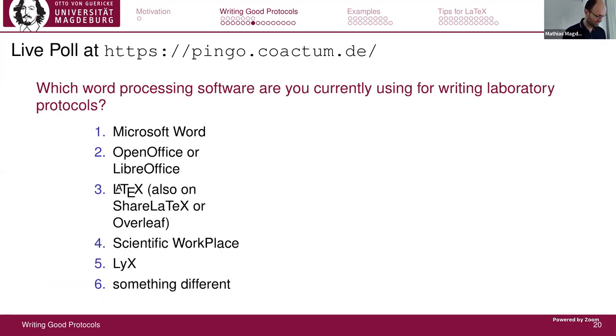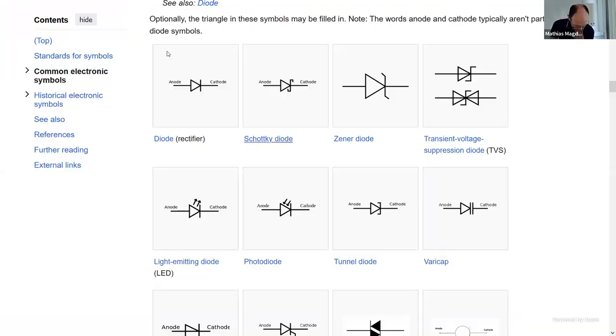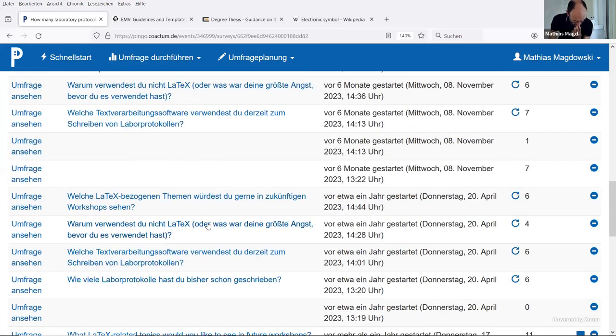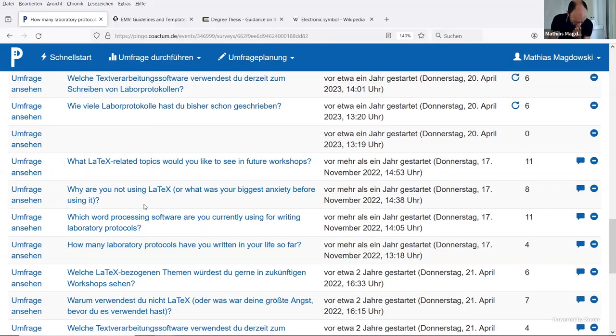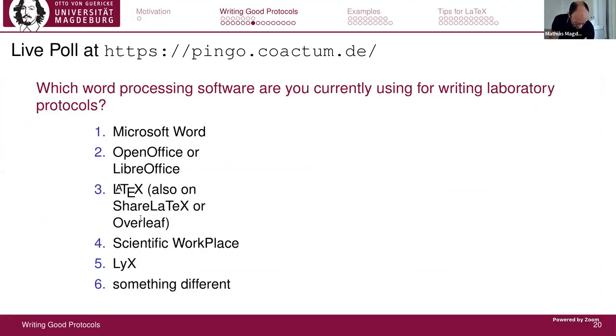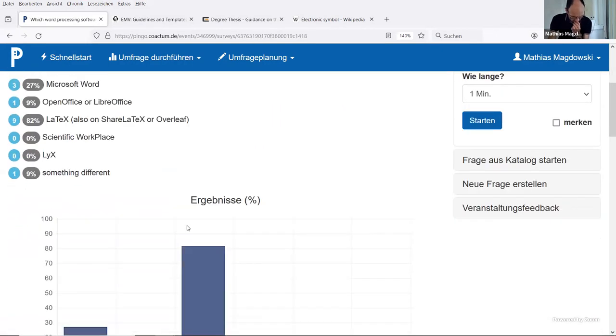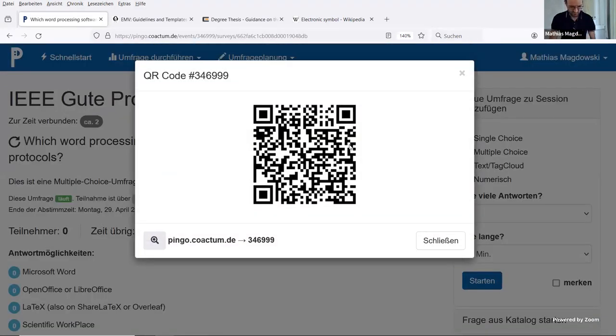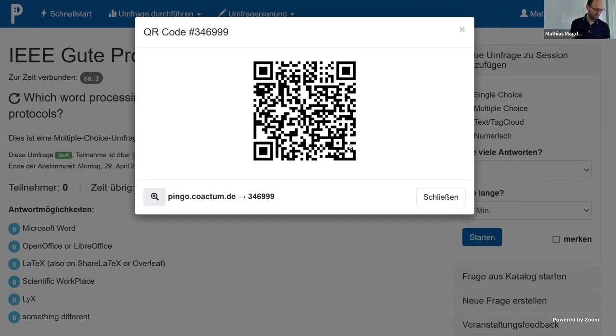Okay, so this brings us to a second poll. I need to find it in the browser. It should be somewhere here. I will once again start it for 1 minute. And here's the QR code. So the question is, which document editing, typesetting, word processing software are you currently using to write something like protocols, or what would you probably use?